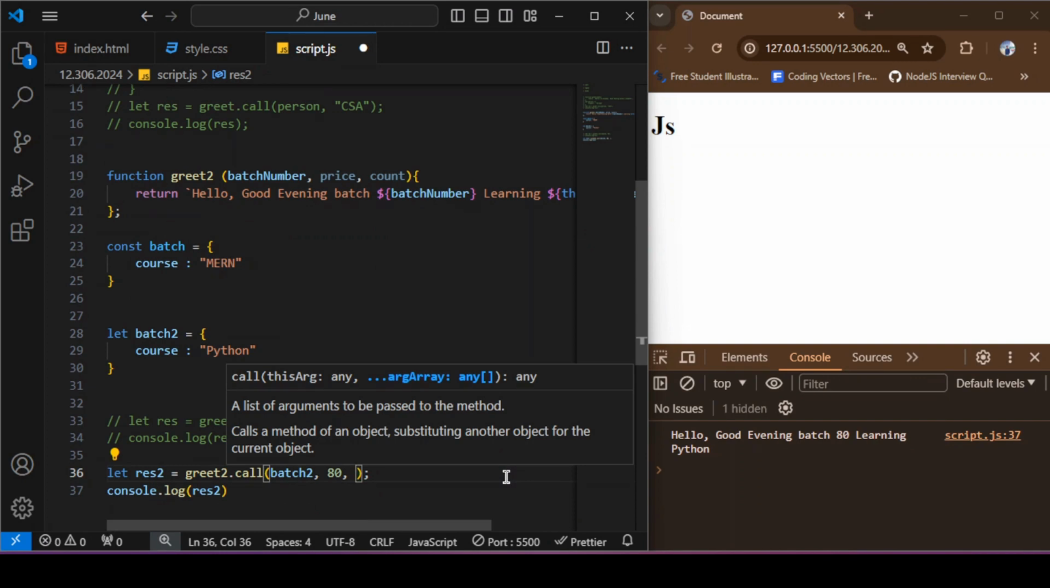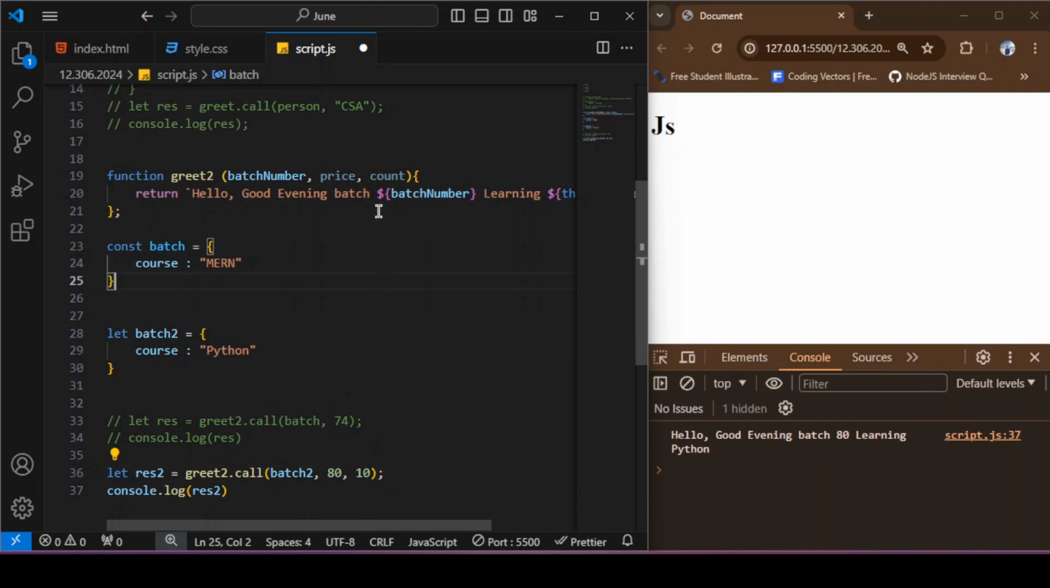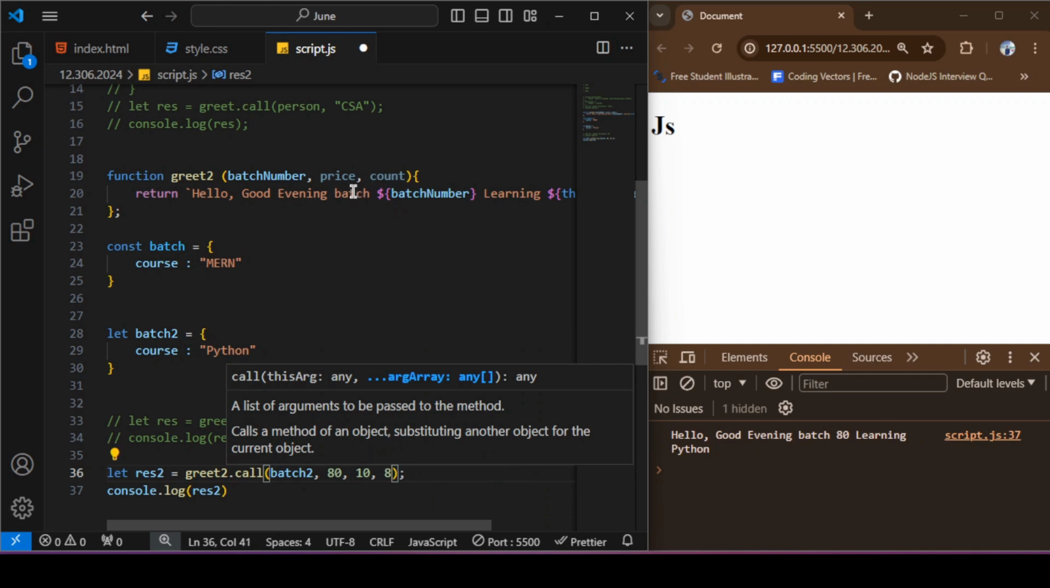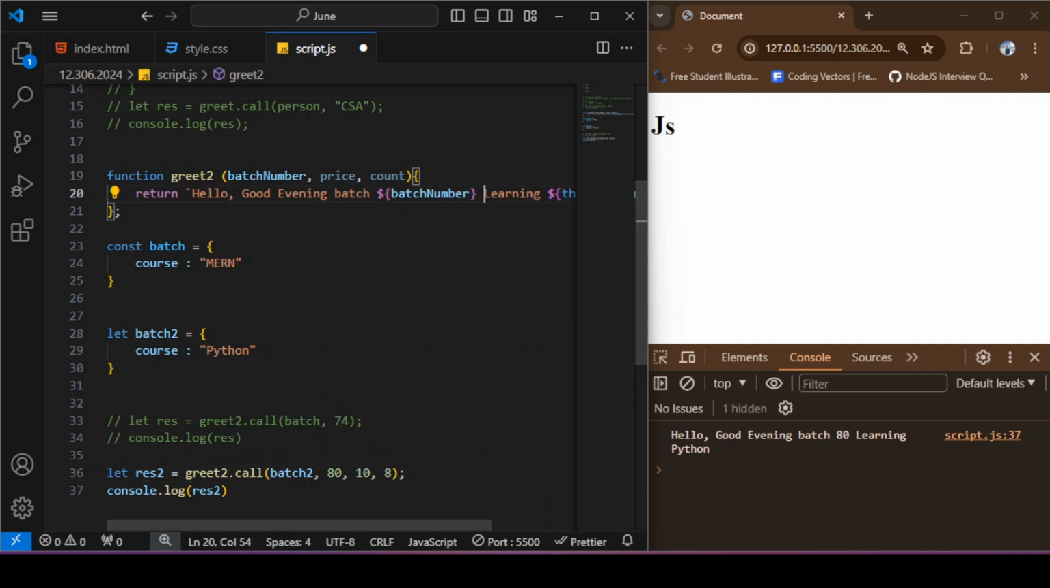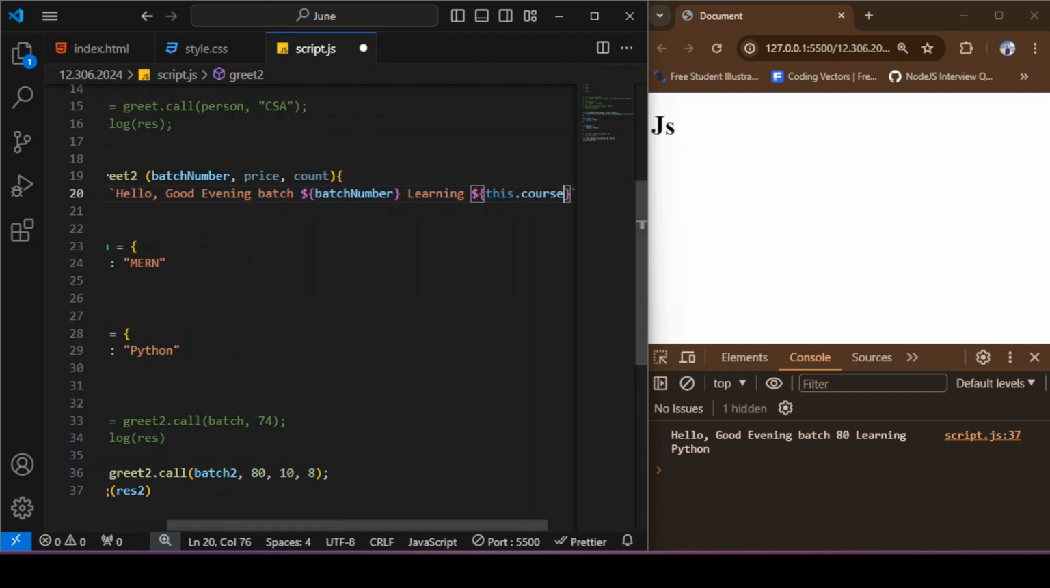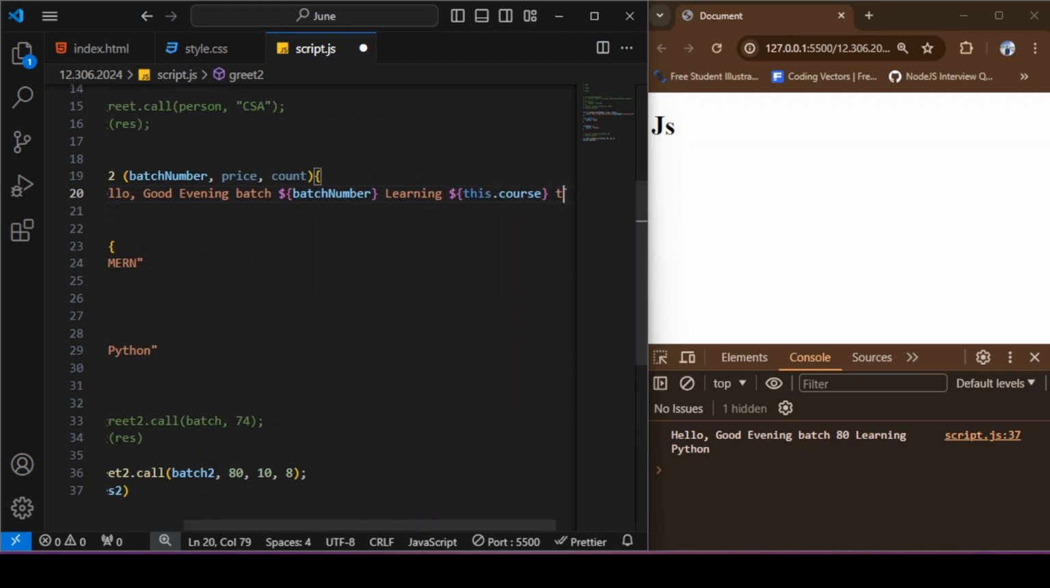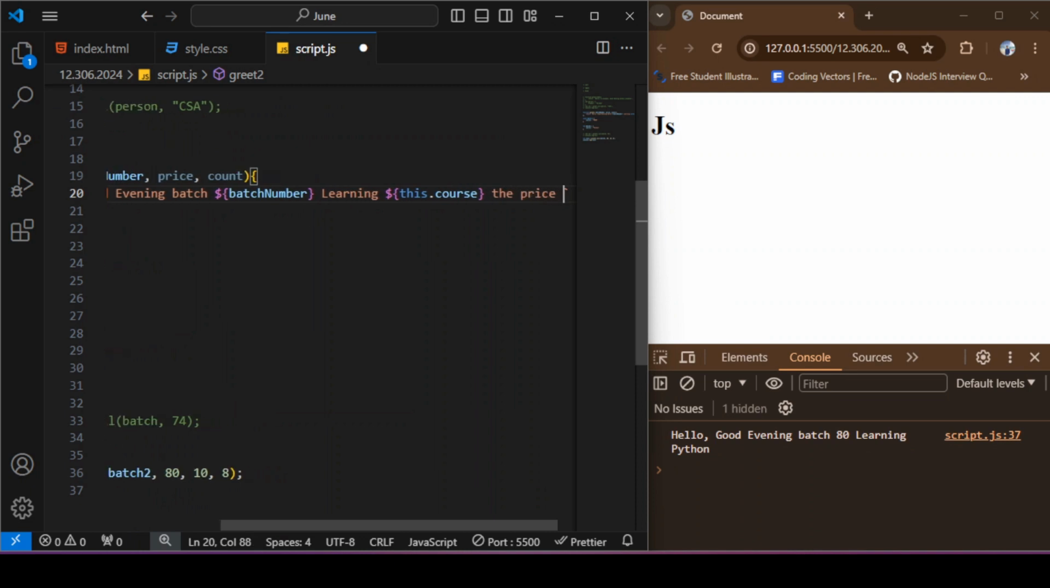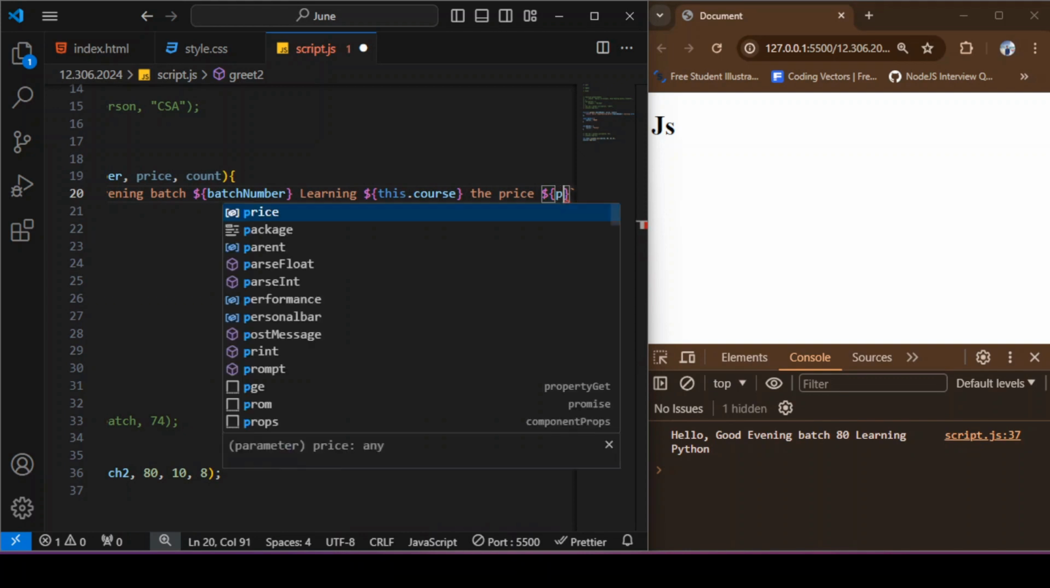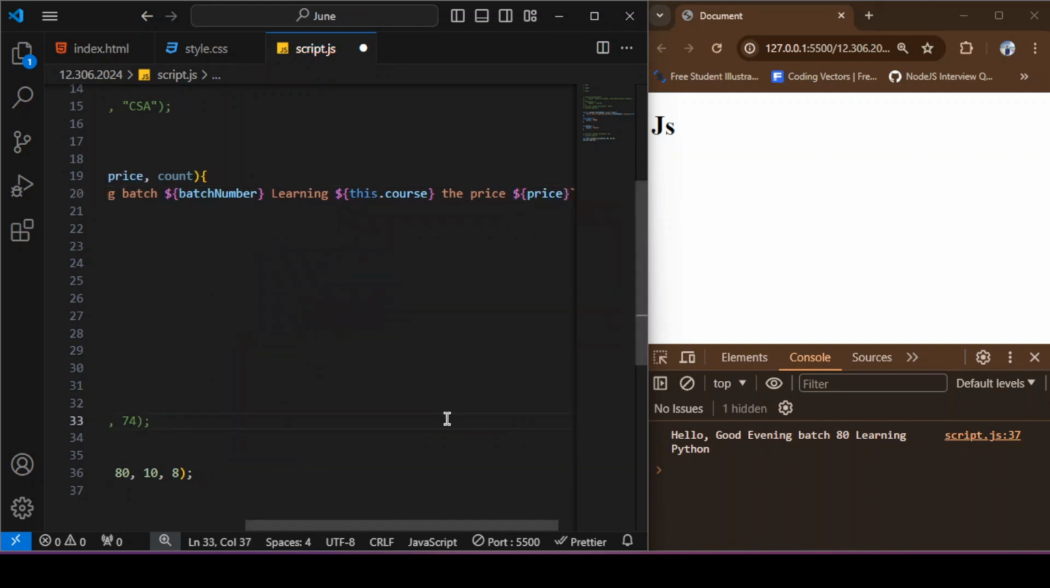Here we can pass the price, maybe 10 rupees, something like that. The count we can pass as 8 people or something like that. So here we can just take it out. So for the batch and the learning course, whatever the price that we are having, here we'll get the price like this. So now I'll get the price and the count as well. You can see the price is 10 rupees.